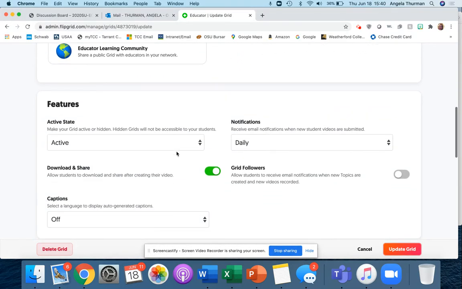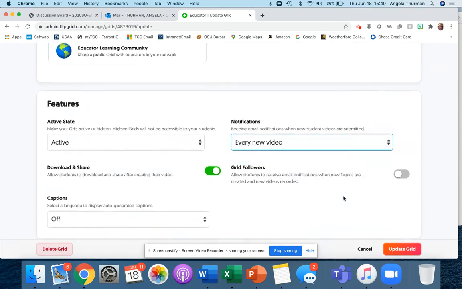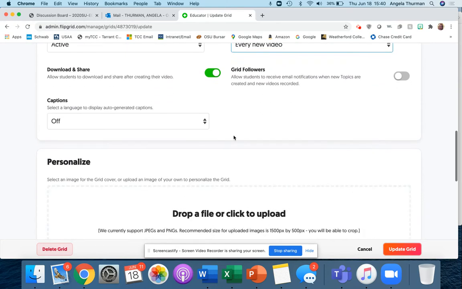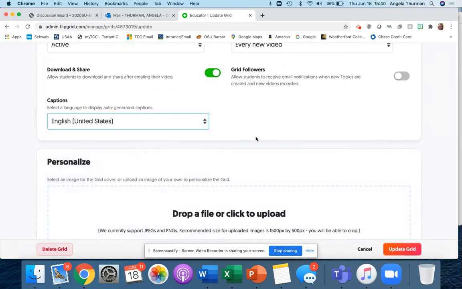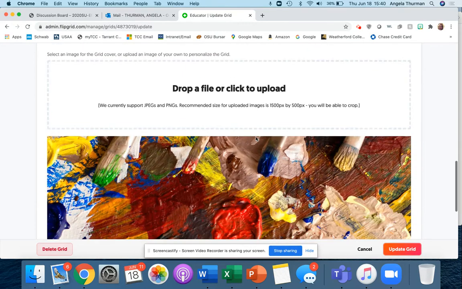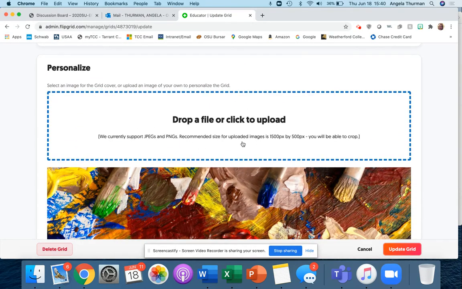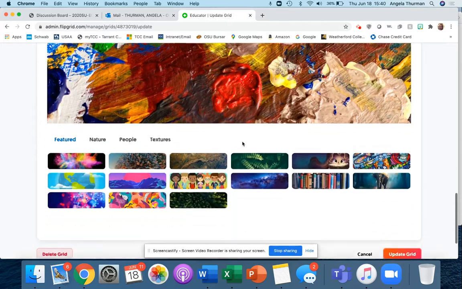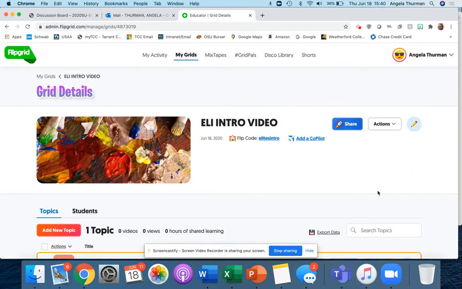We know we want it to be the school name. Everything else is good. We want it to be active. We want to receive my notifications daily. You can change this if you want to make it weekly. Every time you get a new video, you can do that. We want to make it ADA compliant, so we're going to do that. And then if I wanted to personalize it, I could put in whatever I wanted here. All right. So we're happy with it the way we are. We're going to say update the grid.